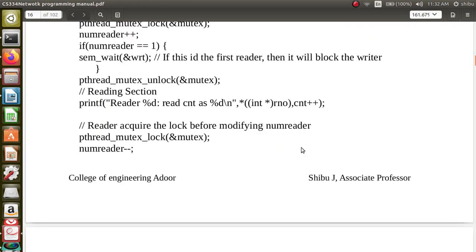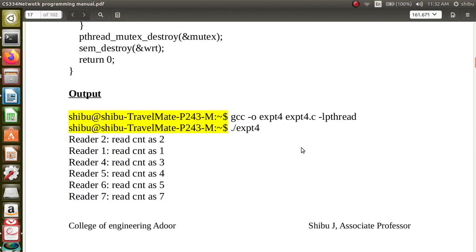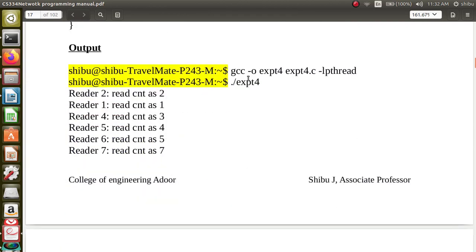So that is all for now as far as this is concerned. When you are executing this, use gcc -o exp84 -lpthread. This -lpthread should be there, because here also we are using threads.